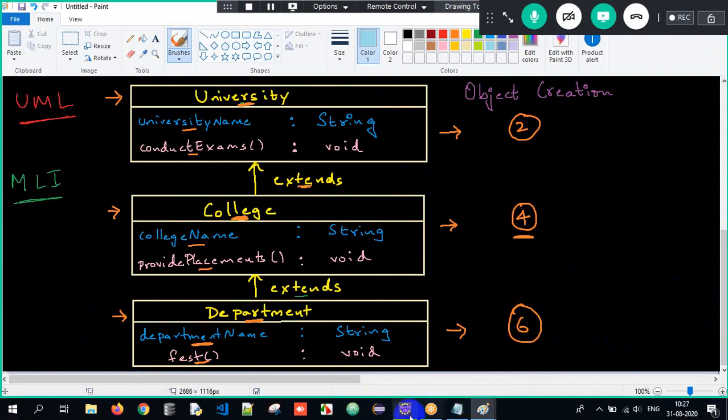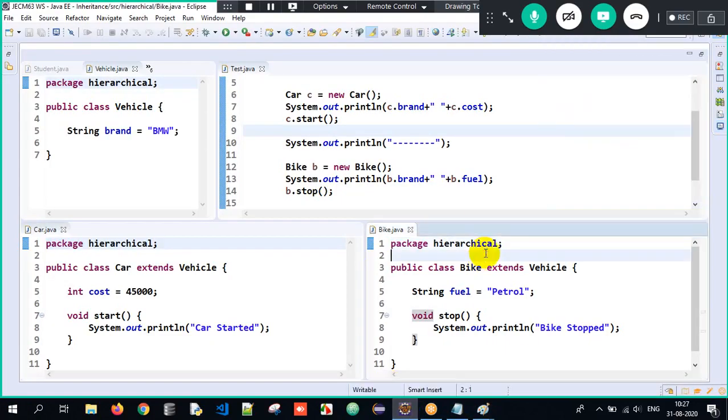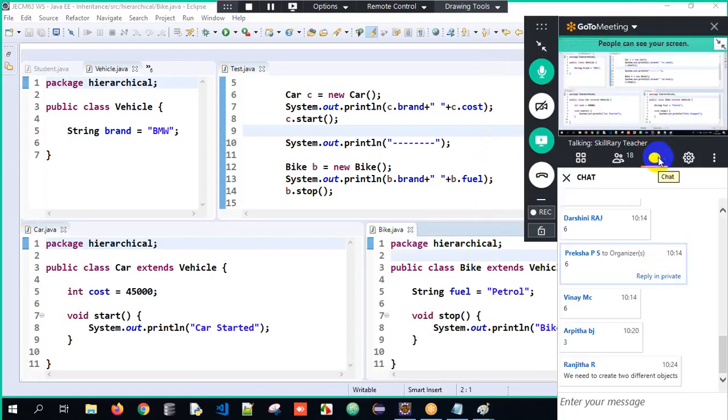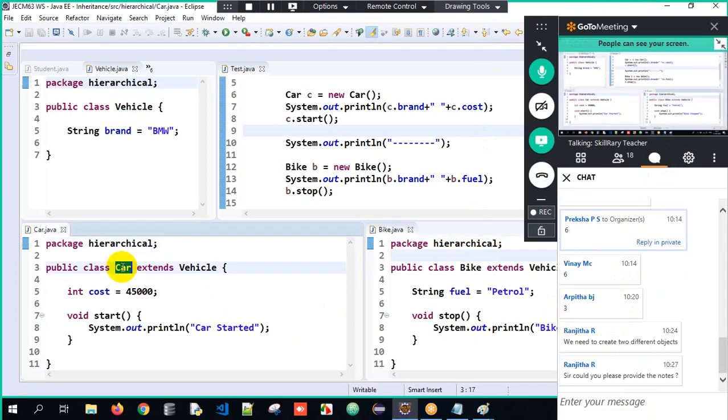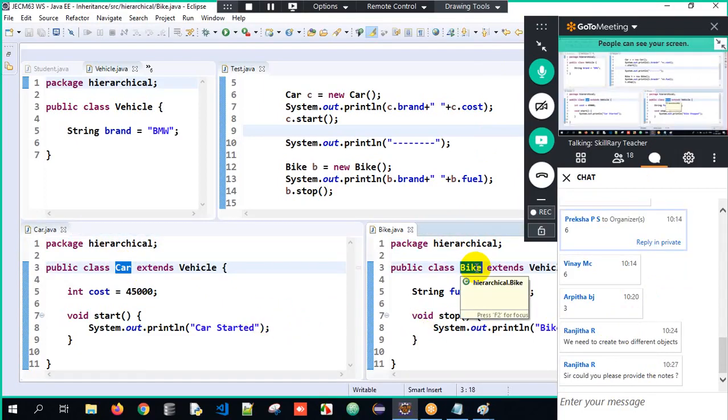Anyone having any questions as of now? Okay, great. So we need to create two different objects. Yes, absolutely correct. We need to create an object of car separately, and an object of bike also separately. It's like brother and sister, two different objects.